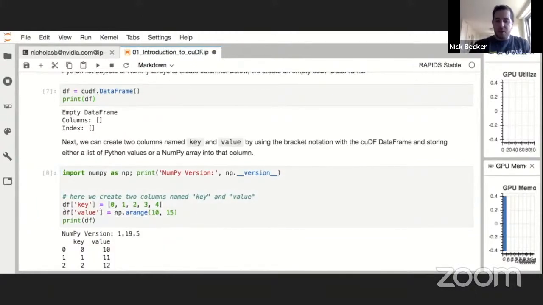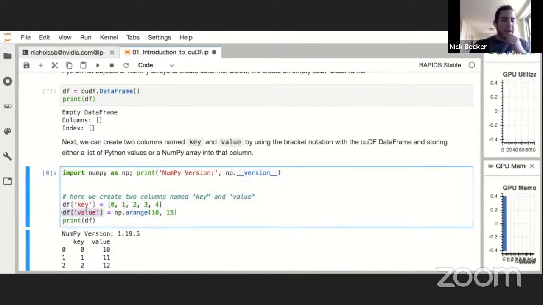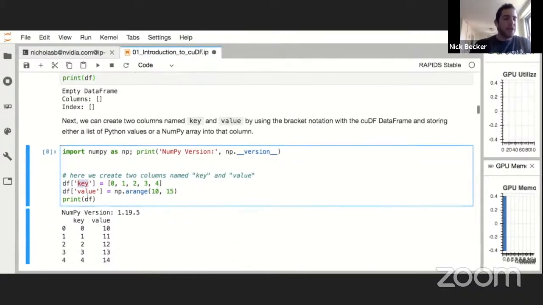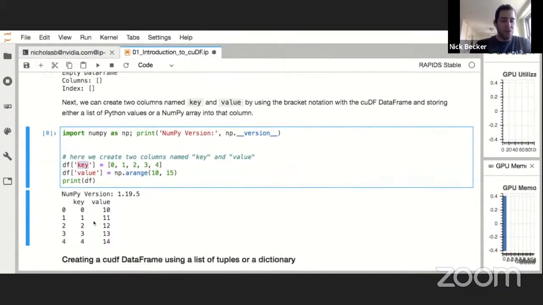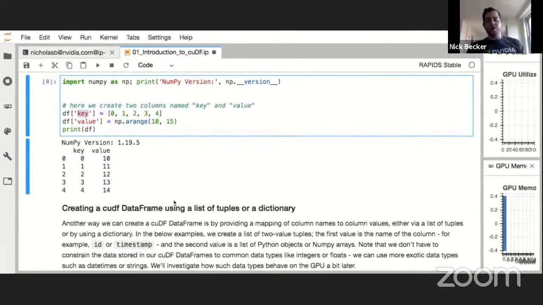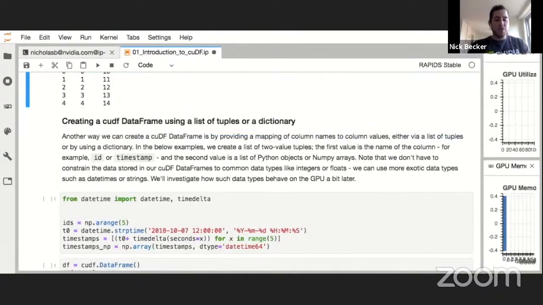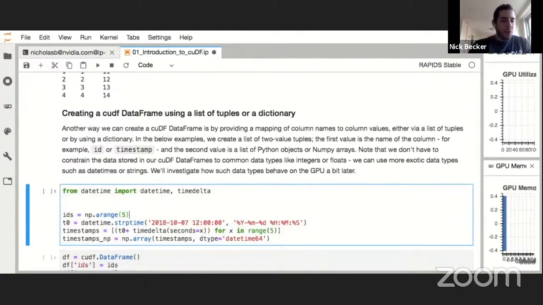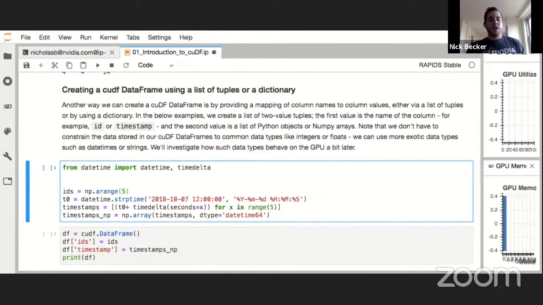And just like in pandas, we can create new series by using this bracket notation with the name that we want to call this column in the data frame. And now you can see as a result, we have a 2-columned data frame with a key column and a value column. And we'll use that a little bit later. We can also, though, create data frames in all sorts of ways and with other different data types. In this case, we're going to create a data frame with some timestamp data.